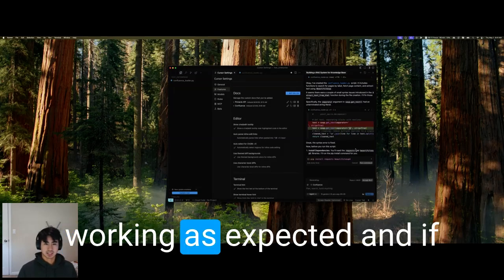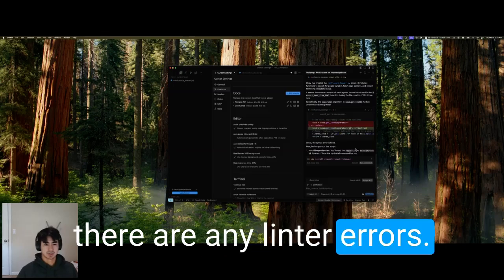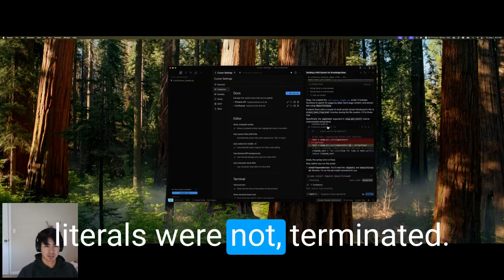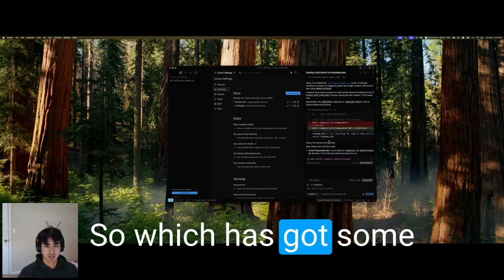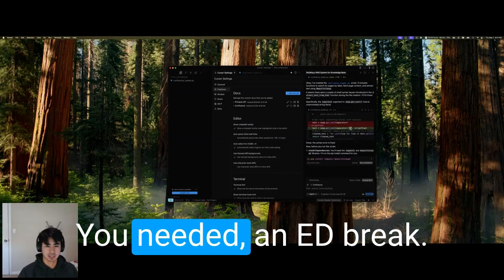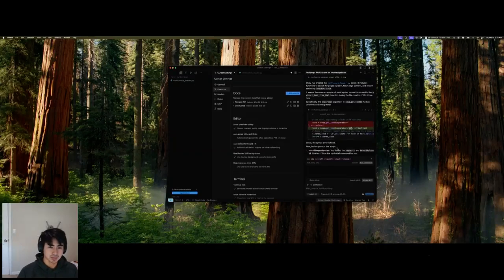Now that it has the code generation, it looks back at the code to reflect whether this code is working as expected and if there are any linter errors. You can see here, it detected a couple of linter errors. String literals were not terminated, so we just got some syntax errors. And now it's able to loop back and say, oh, you missed something else. You needed a new line break.